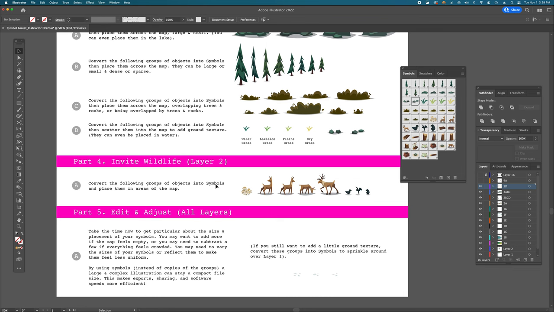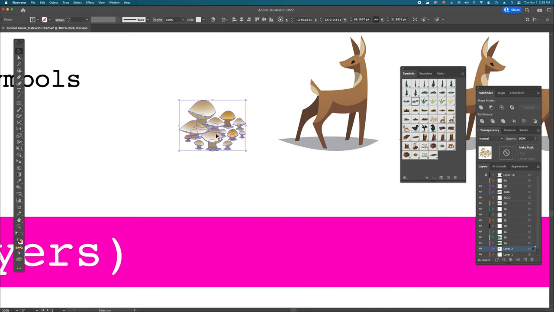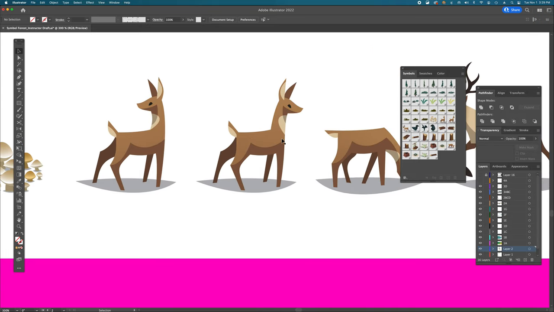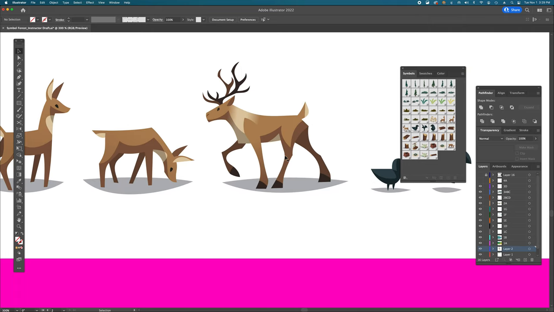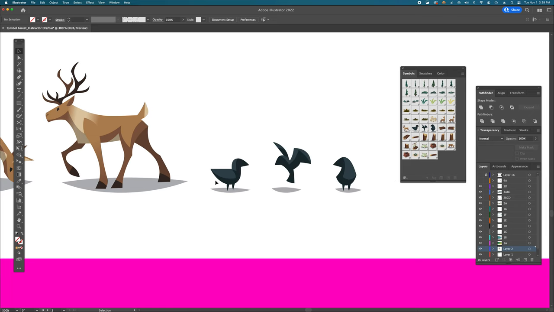All right, so you're going to convert the following groups of objects into symbols and place them in areas of the map. So we have here a nice little growth of mushrooms. Create a symbol out of those. See them over here in mine. We have a deer looking back over her shoulder, a deer looking forward, a deer eating, and an elk walking. Then we have three separate groups of what appear to be corvids, crows, or ravens of some kind.